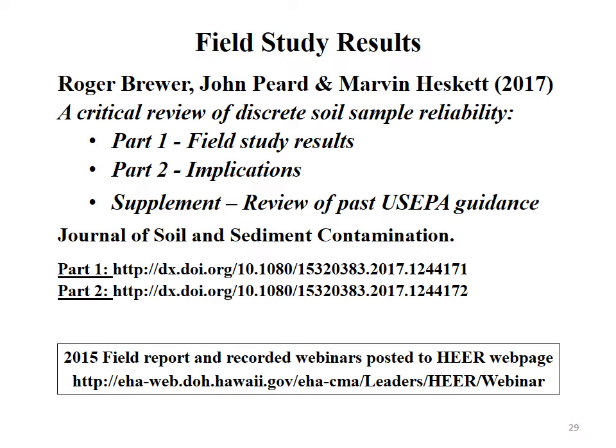Marvin Heskett is a laboratory chemist who ran the large laboratory here. He knew from his work that you could test different subsamples of soil in the same sample submitted to a laboratory and get completely different results.